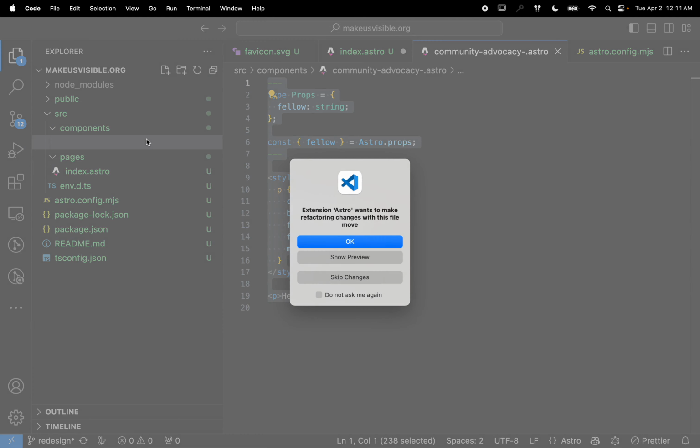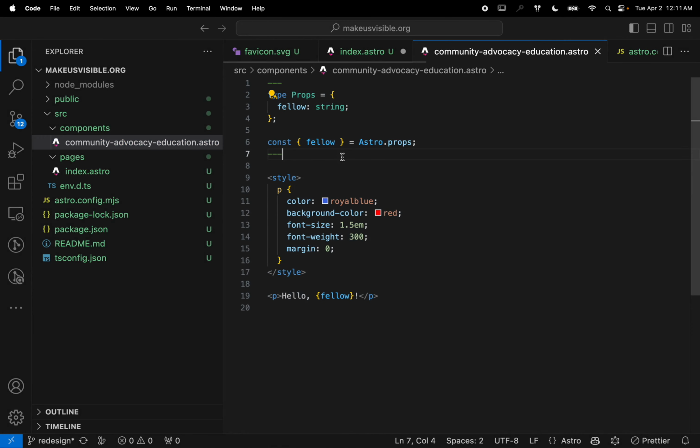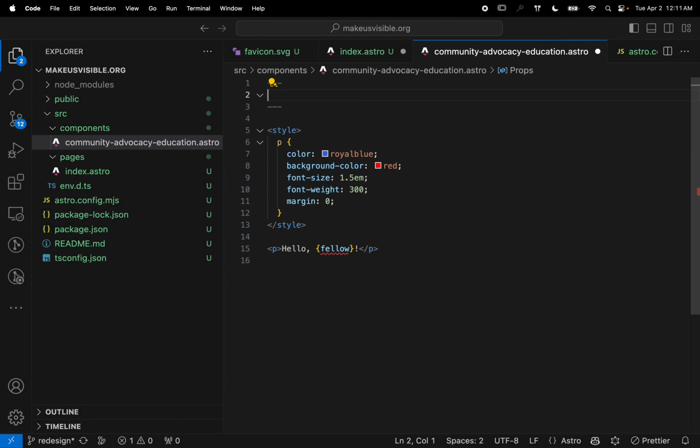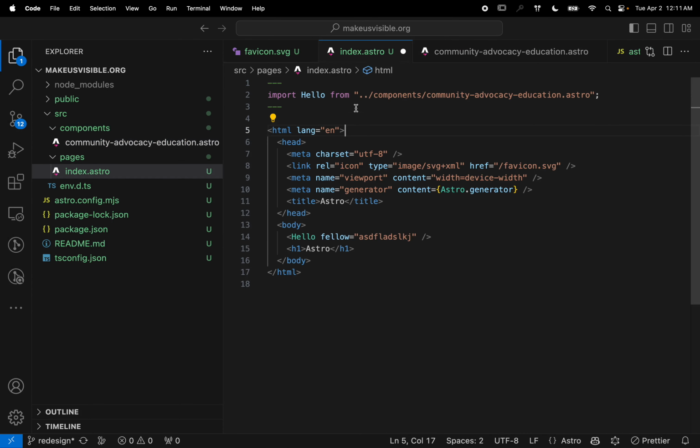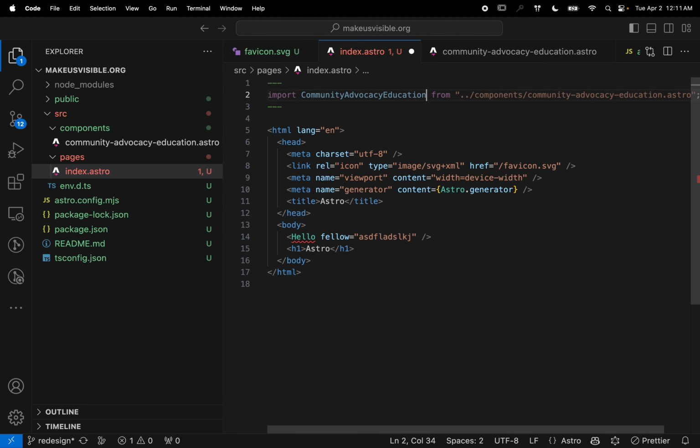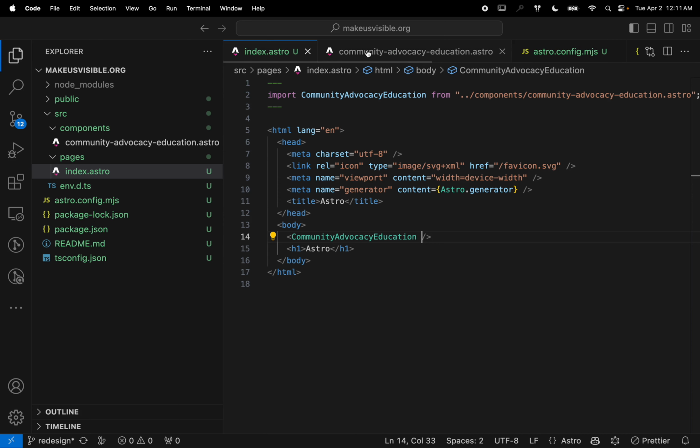Maybe not the best name. Naming is hard, of course. And I'm going to delete these things over here. Let's delete all that stuff over here too. This is renaming the imports over here, but the name over here stays the same. Let's call this Community Advocacy Education. And we have no props. First thing we're going to do is make a section.